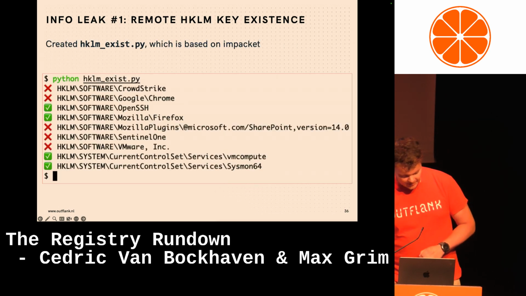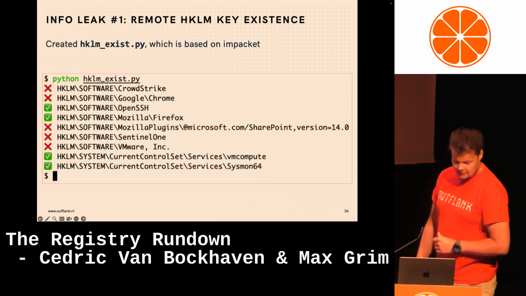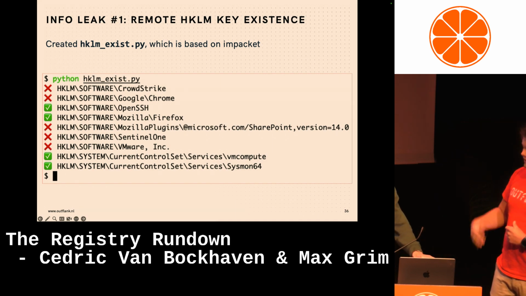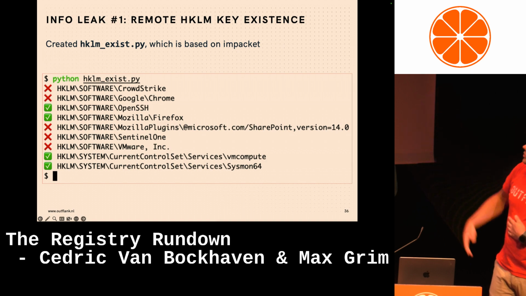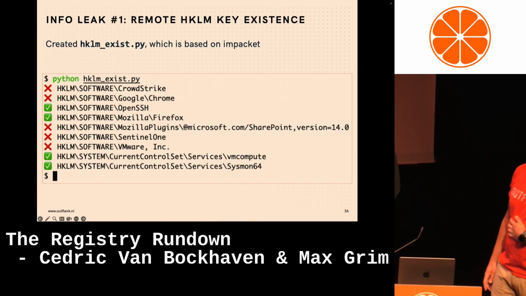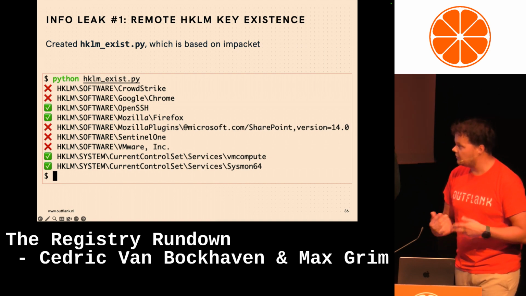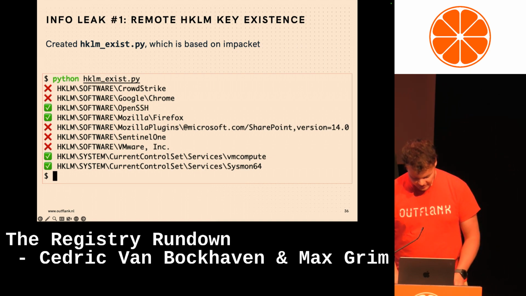And we made a little script that gets fed with all the different keys. And now you can enumerate and see what kind of software is installed there. So you can give it a predefined list of some EDRs and some other software, and then we can remotely see if it exists or not.